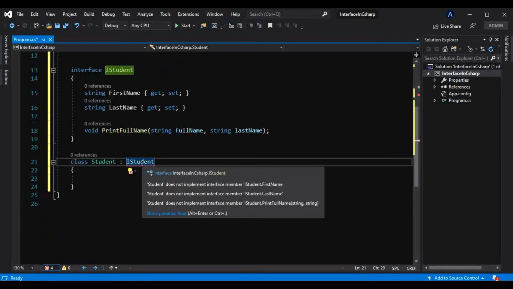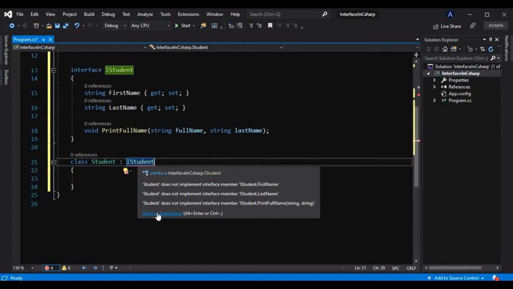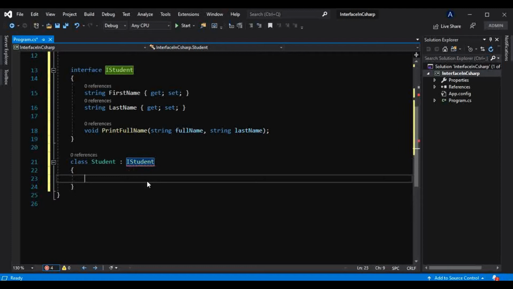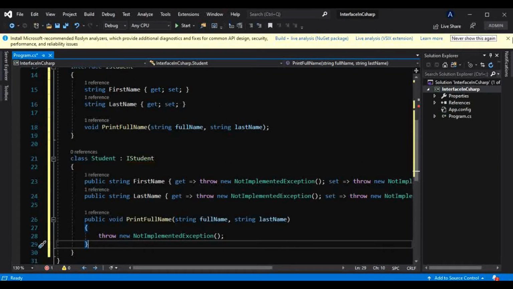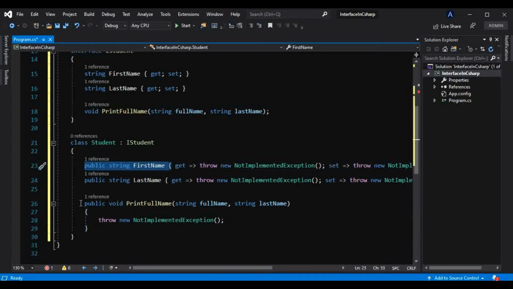If we hover our mouse over here, it says Student does not implement interface member IStudent.FirstName. Student does not implement interface member IStudent.LastName. So whatever class inherits this interface has to provide implementation for these members. Let's see that. If we go to show potential fixes and implement this interface like this, that error will go away. Okay, so it has implemented the properties as well as this method.